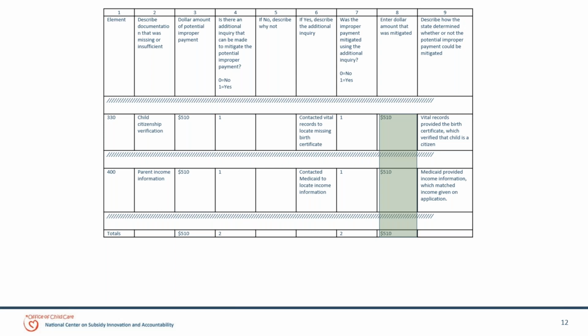Moving over to column 8, it's the same idea. Enter the dollar amount that was mitigated. In this case, the additional inquiry would have been successful in both elements. So the amount that would have been mitigated is $510 for both rows. However, since these are the same dollars, again, the column needs to reflect the case as a whole. So we just enter $510 were mitigated for this case.